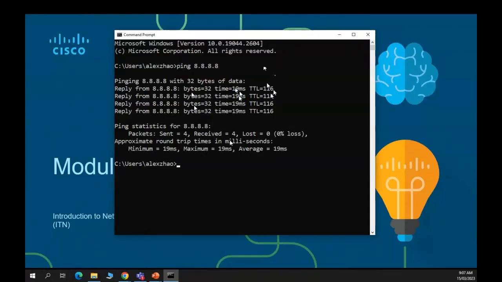But if we look at this, there are 4 packets. It did it 4 times, and each one of them is about 32 bytes. If you look at this, we've got a reply on each one, and it's 100% received, 0% loss, and basically it's pretty consistent. 19 milliseconds is the maximum, minimum, and the average, obviously. Okay, let's ping somewhere else.